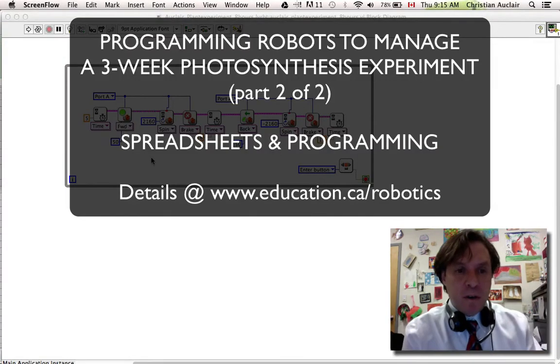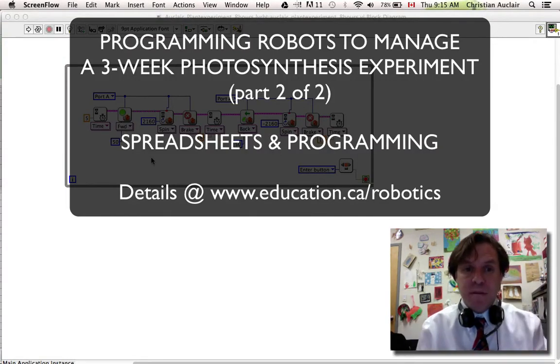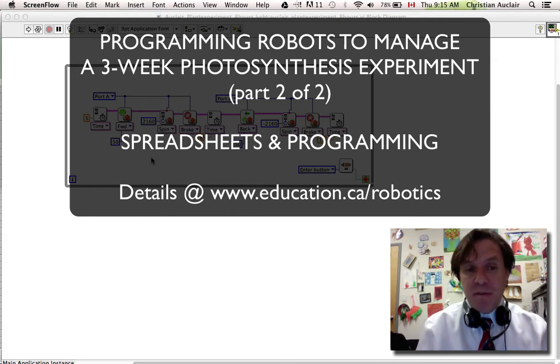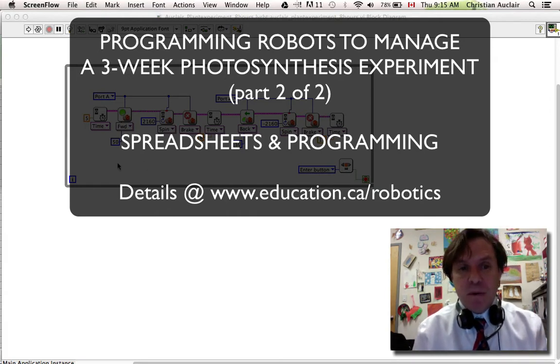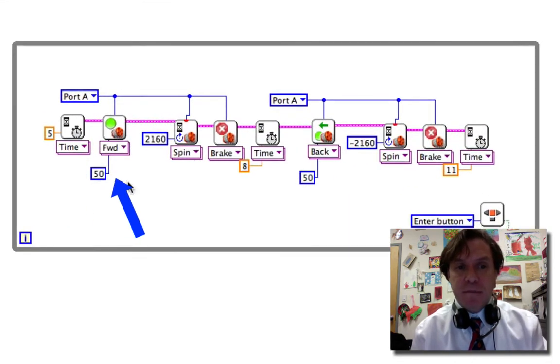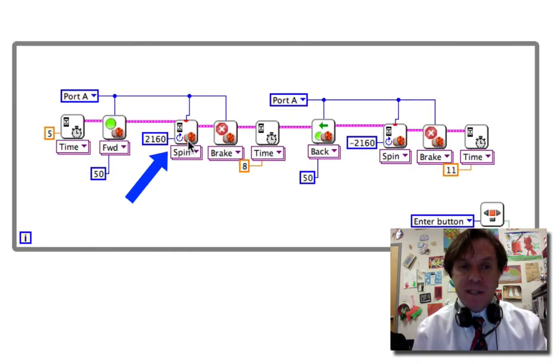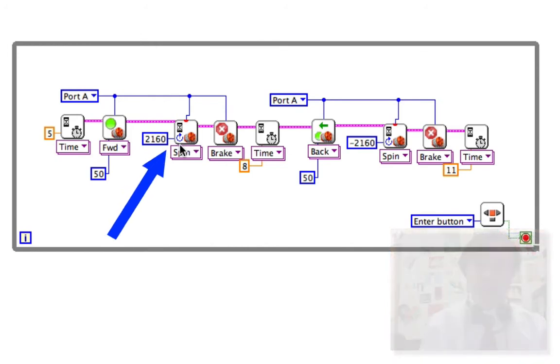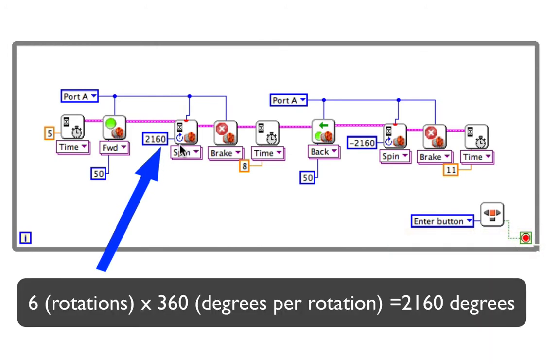Okay, welcome back to part 2 of programming robots to control a photosynthesis experiment. In our previous lesson, we looked at how we could program a simple loop that would wait 5 seconds, turn its motor on to raise a milk carton for 6 spins, because we actually physically turned the knob on the robot and counted 6 spins.